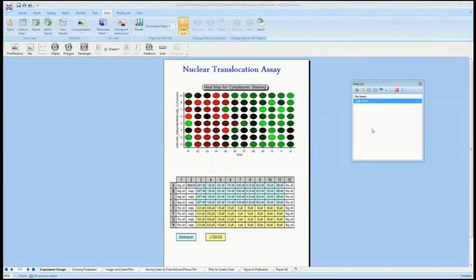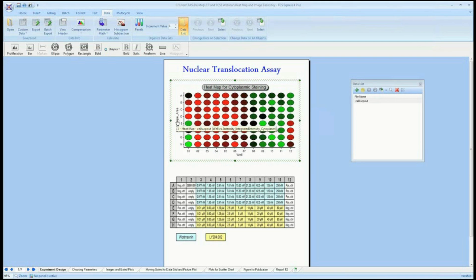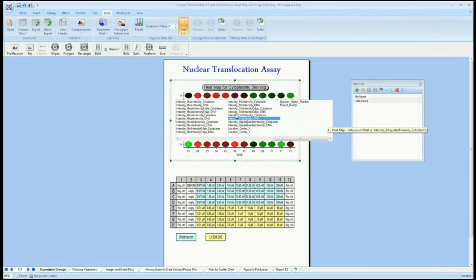We have our cells.cp out, and this one file encompasses everything that was included in the entire plate's worth of data. So all 96 wells, there were 2 images per well. And you'll notice that in FCS Express, we've inserted something called a heat map. Heat maps can be used to display any size of plate-based data. You'll also notice that on the y-axis here, we can choose any of the parameters to display in the heat map that we've defined in CellProfiler.